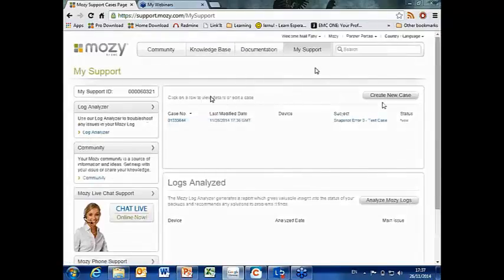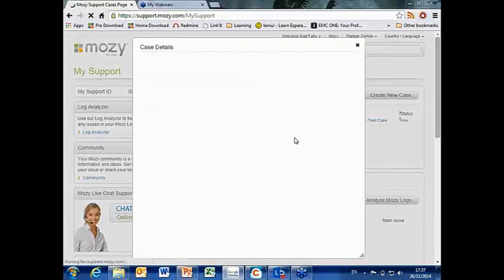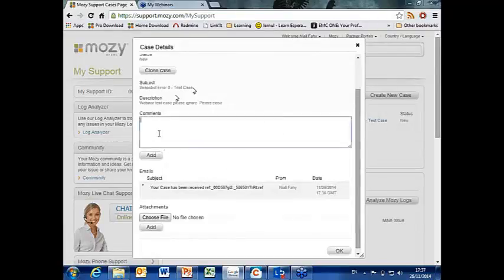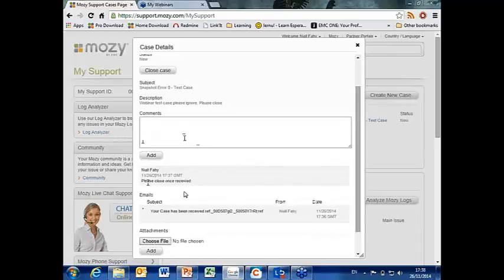So it's straightforward in that sense. It will always be in your My Support. So if you have any previous cases, they'll all be listed there, and you can access them directly. Okay. So as I say, you can add additional comments to the case. You can add that to the case. That gets added in that I made the comment.